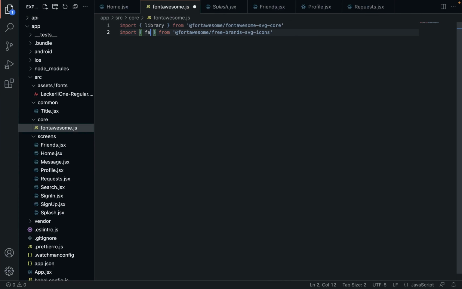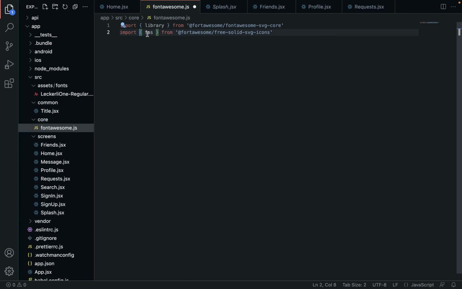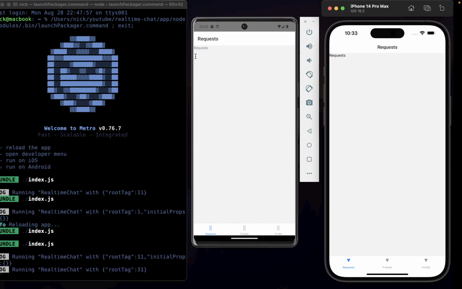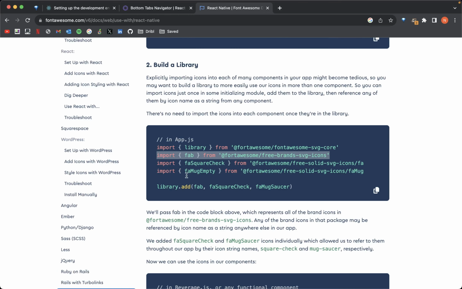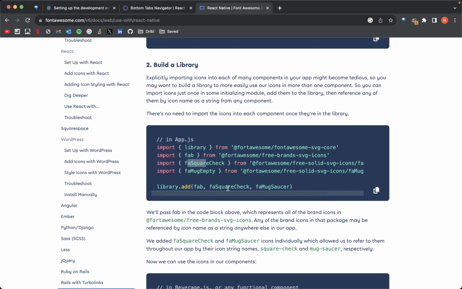So that's going to be solid. And then this is going to be FAS. That's going to get all of the Fontawesome solid icons, every single one of them. We're not going to pick and choose. Now, we would want to pick and choose like this, where we just pick out a specific icon and then add that to the library.